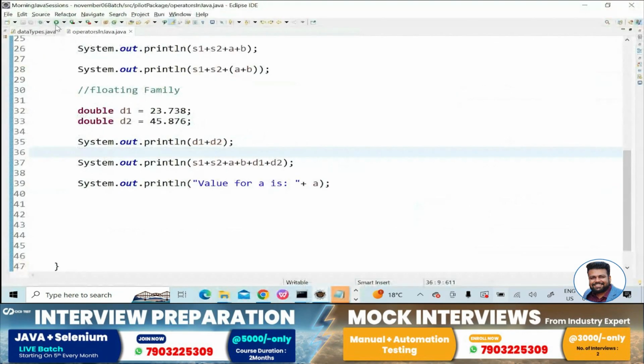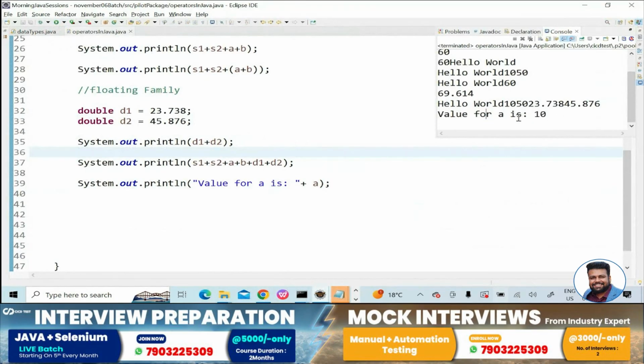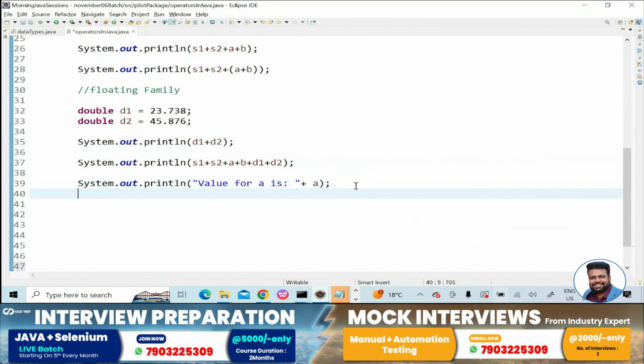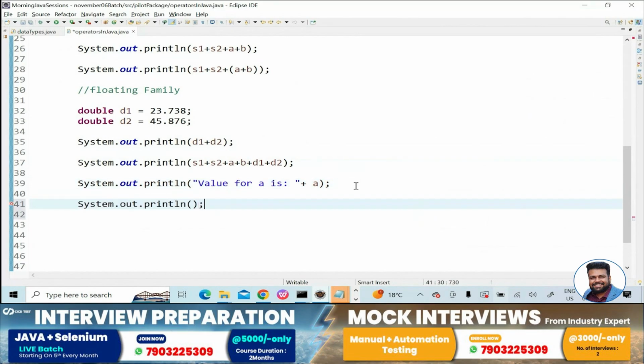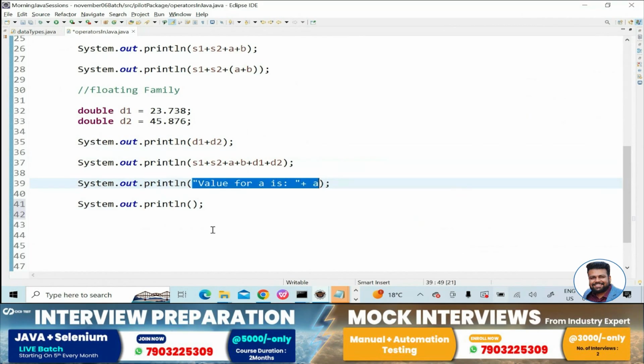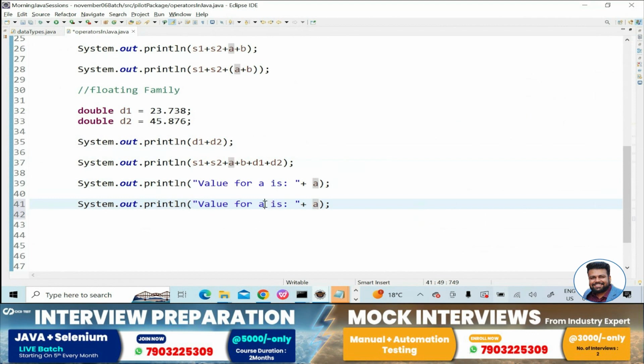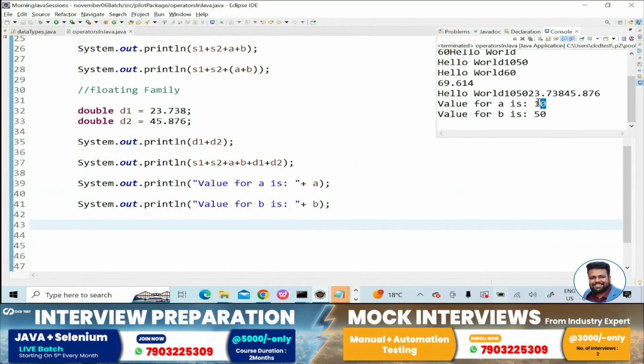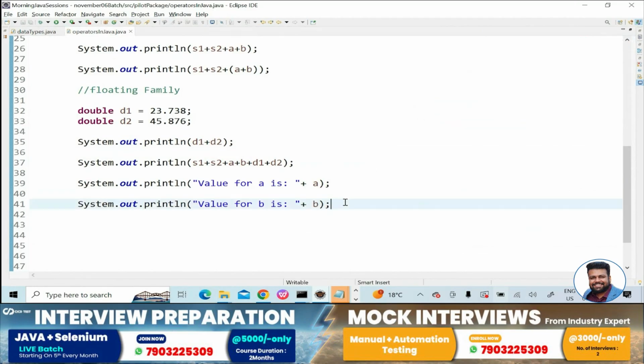Okay, let me simply run this. See, it is going to concatenate 10 with this one. Now in the next line, if I do the same thing, the value for B is, and I concatenate the value, and see the value that is coming. It is coming out to be 50. Quite simple, right? Very simple it is.